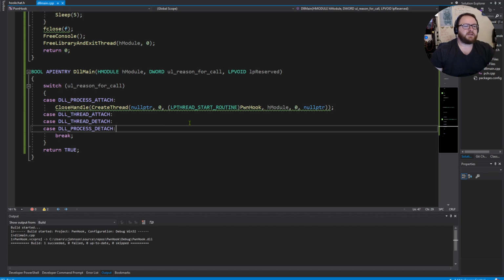What happens when a DLL is loaded is that anything in any of the conditions of this switch will be executed when those conditions are met. In the first case, DLL process attach, when the DLL is attached to a process, it will execute that code. When the process is detached, it will execute that code. In this case, when the process is detached, just break. My code is done. When the process is attached, it will do this.